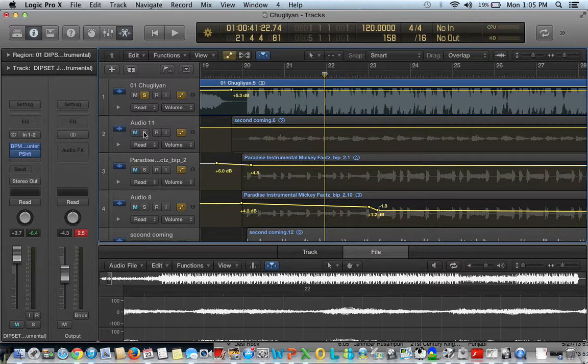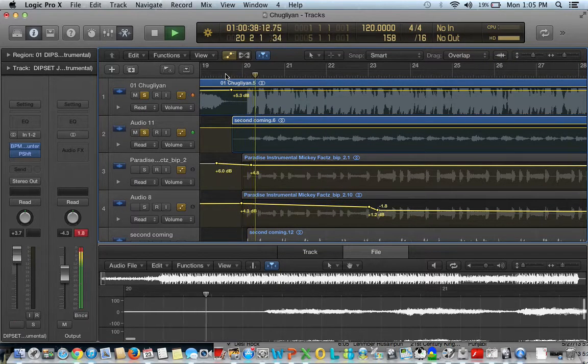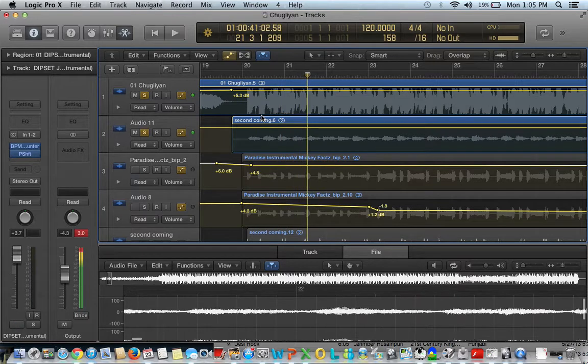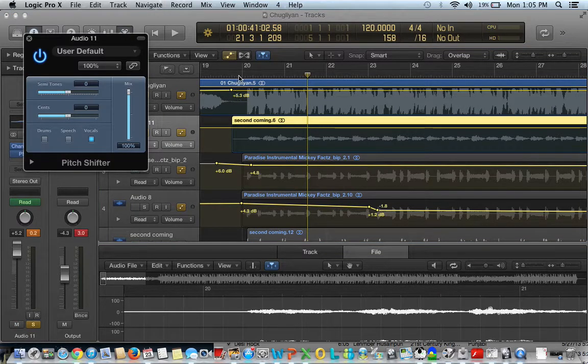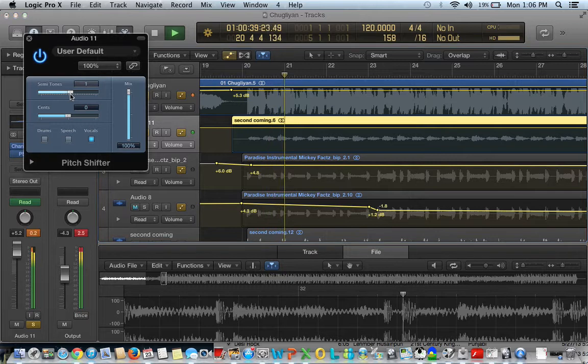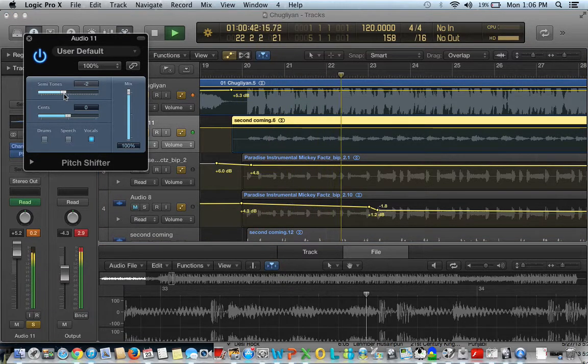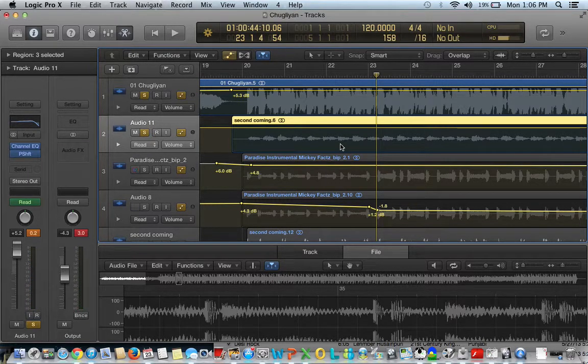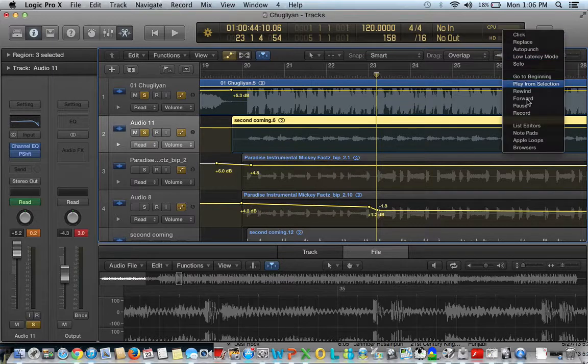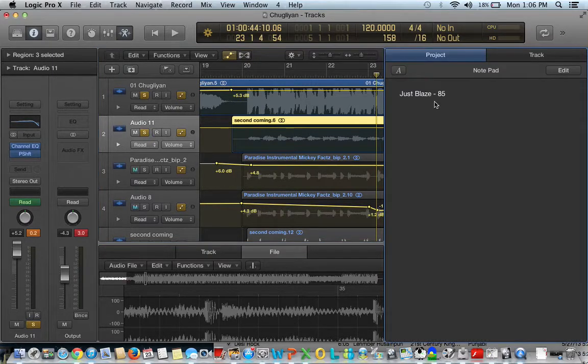Maybe I can do it with these two. Okay, well they're already pitch matched, but basically I would play these together, put the pitch shift on, and then I would just play around with it. So I would do that until I eventually found the pitch that was correct. So then once I know what the pitch is, I would usually write that down in my notepad, just write, need to shift it 100 semitones.